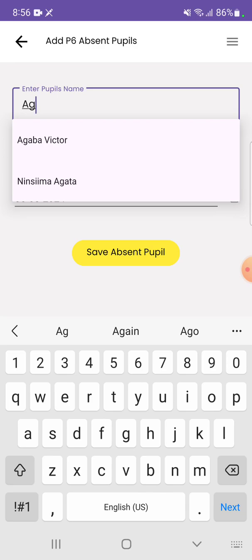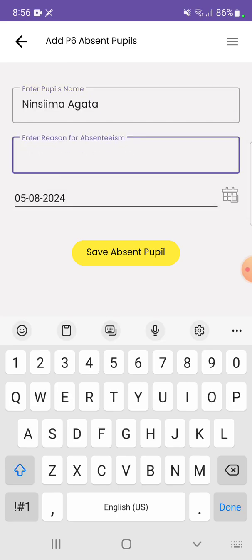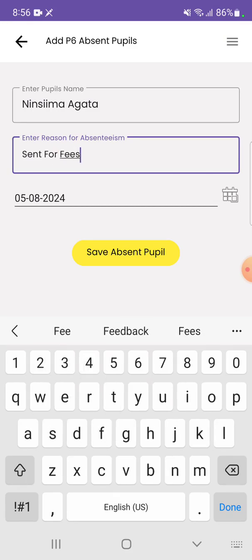So you just type the first 2 letters of the learner's name. After typing, you can select any learner. Remember, we are in P6. You just select this one, then put there the reason why the learner is absent. You can just type like sent for fees or sickness. They can be different examples.